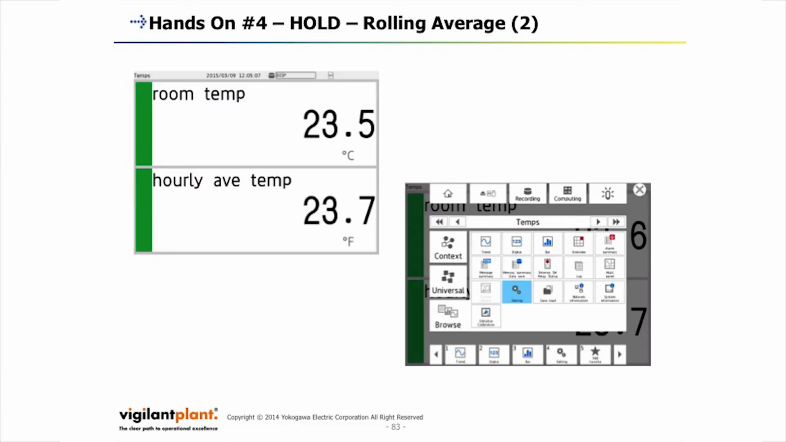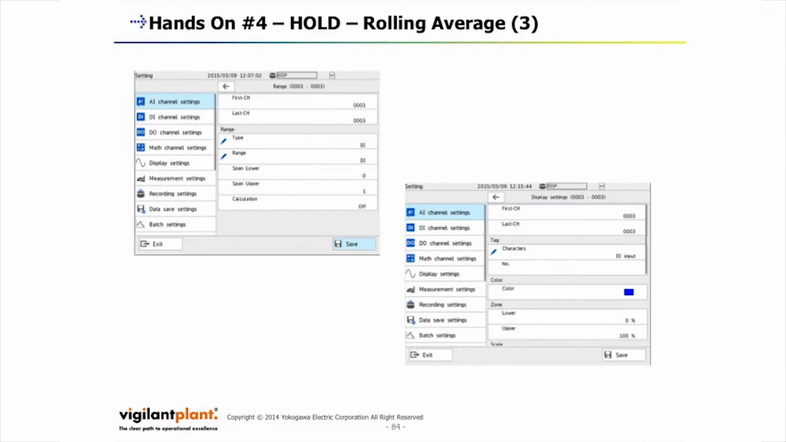And then you can see the math is not running, and you can see the temperatures from before, our room temperature, and then our hourly average temperature so far. We're going to select our setting tab here again, browse and settings. We're going to select our input channel, and we're going to select channel number 3.